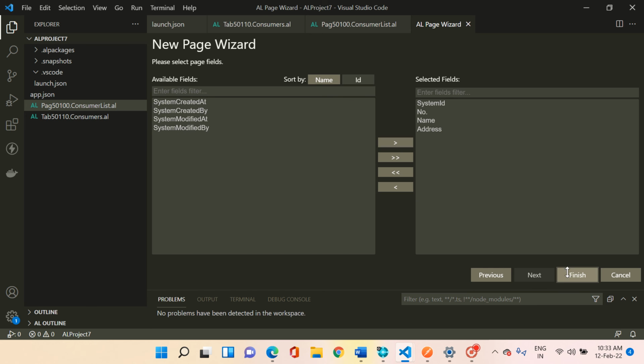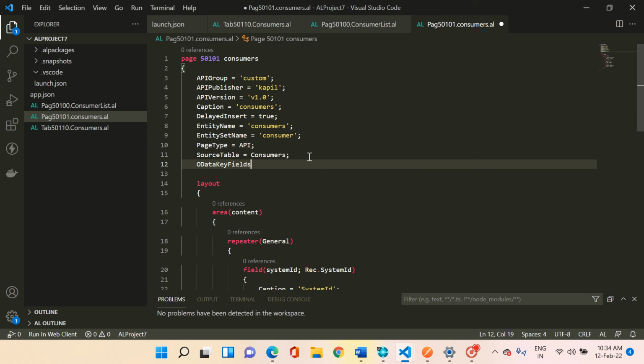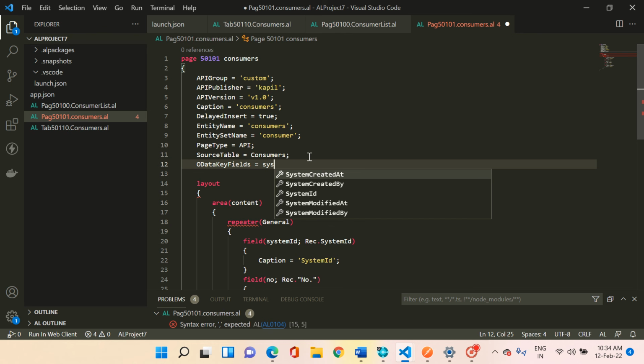Okay, click on finish, and here it is, my API page. We have all the properties available. Of course, one more property which we need to define here is OData key fields. So the OData key field in our case is system ID.